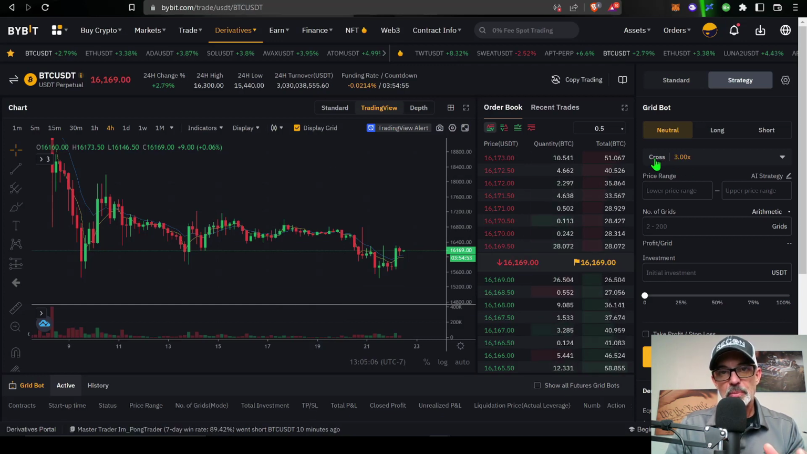Unfortunately, I typically prefer to go with isolated, and right now it's set at cross, and I haven't figured out a way to change that. I don't think there is. When I'm day trading, I can actually switch between isolated and cross, but under the grid bot section right now, it is only set up as cross.